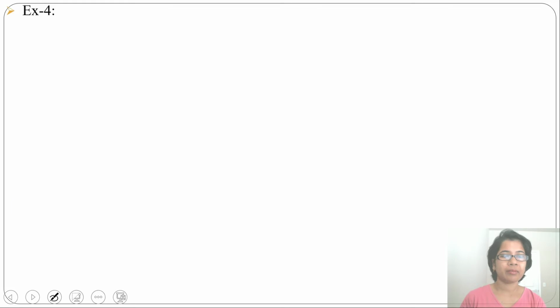Let's see the next example. Here S derives AAB, A derives AAC or epsilon, B derives BB or A. Now what will be follow of S? Now just check on the right side whether S is present. No, S is not present. So follow of S will be simply dollar.